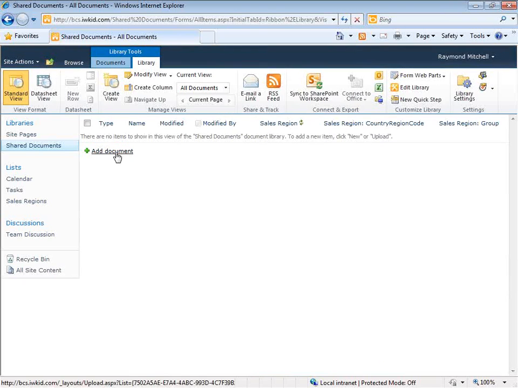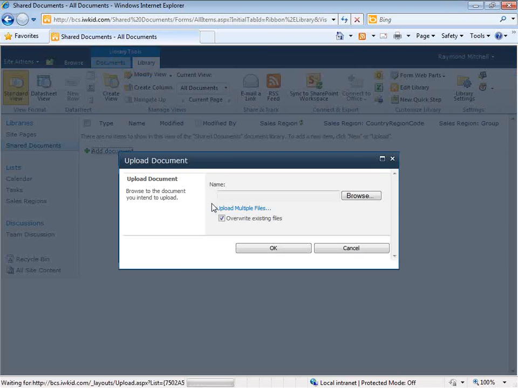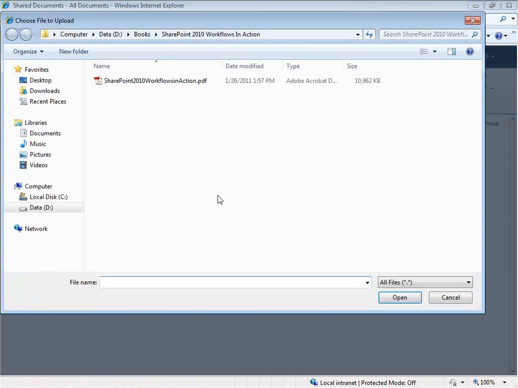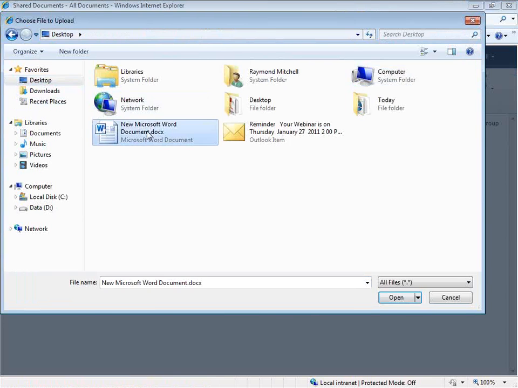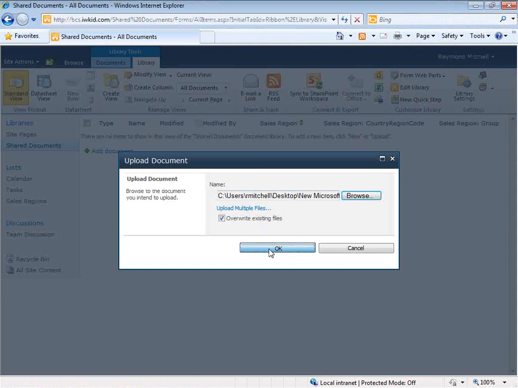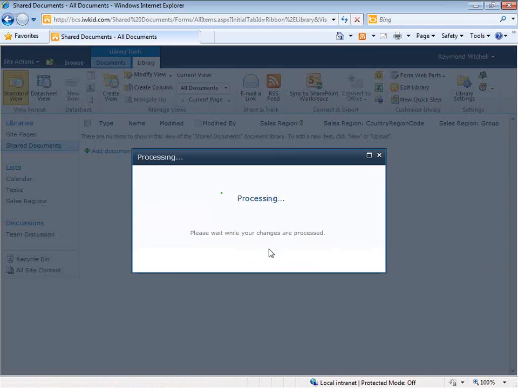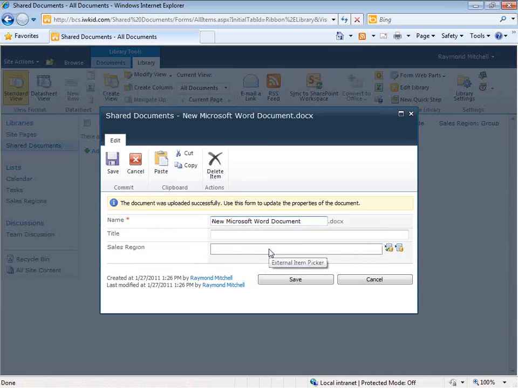And then we'll go ahead and add a new document. So we'll choose Add a Document and Browse. And we're going to go ahead and choose this Word document and then press OK. And once we're done there, we'll get prompted to fill out some more information. So title, this is my document.